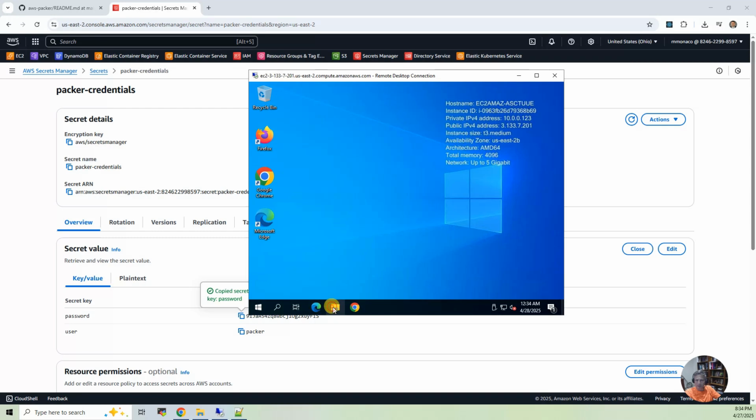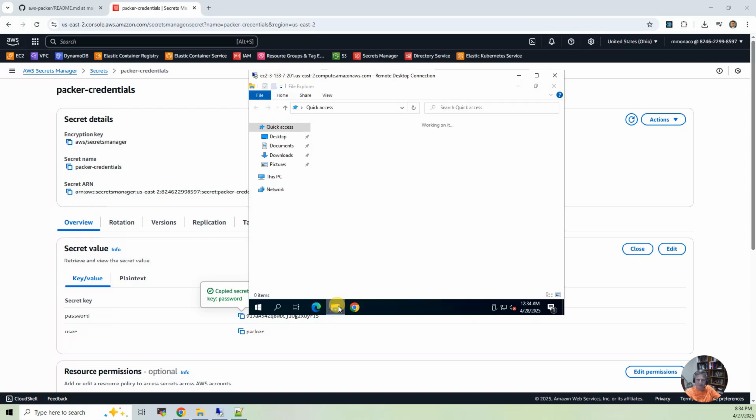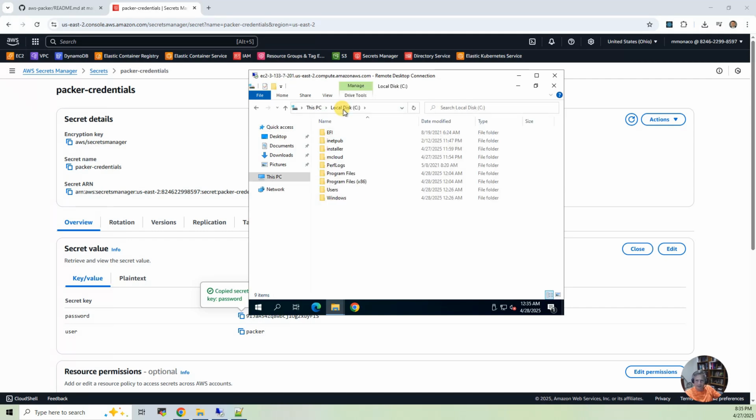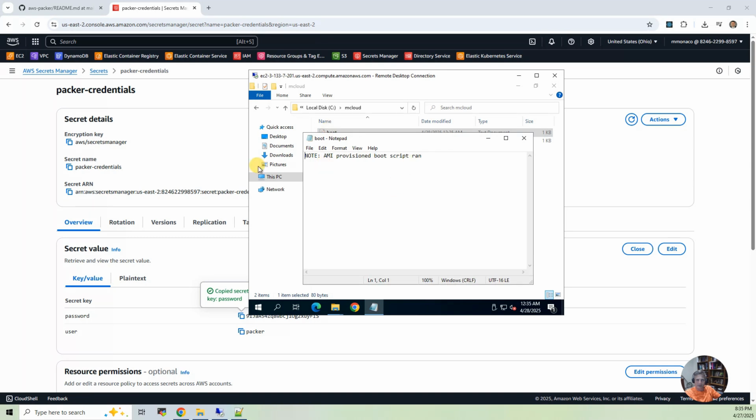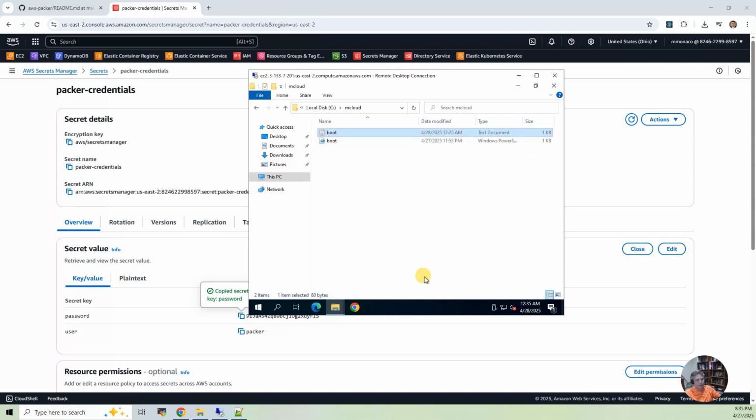We also installed a boot script, and this is dangerous because I didn't check this in the practice, but let's go to mcloud, and we should have a boot log, and you can see the AMI provision boot script ran. So we put a boot script in there, we called it in user data.